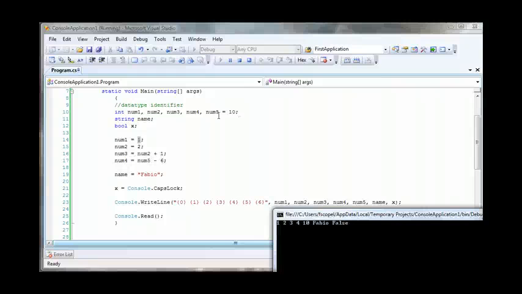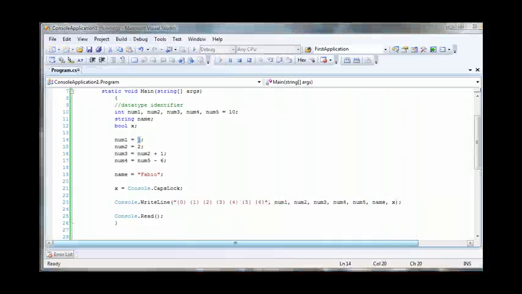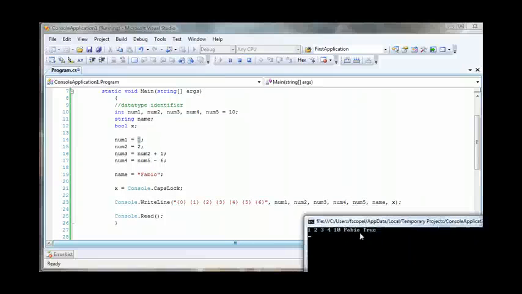Num5 we assigned up here, so num5 equals 10, and then the name variable equals my name, Fabio, and then x equals caps lock, which is off, so it says false. I'm going to turn my caps lock on and run it again. You can see that that turns to true.